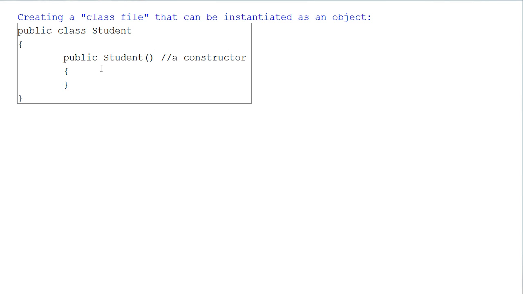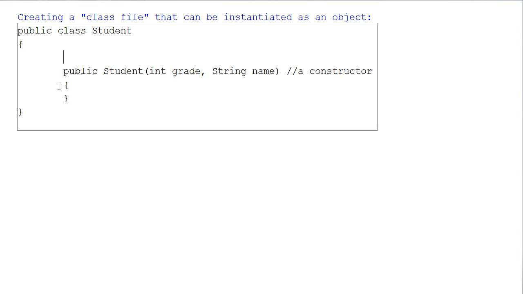We're going to have this take in an int, and we're going to call that grade, and a string, and we're going to call that name. Based on this, first we need a class, or an object-specific reference to grade and name. And in the past, we've been writing things with static.